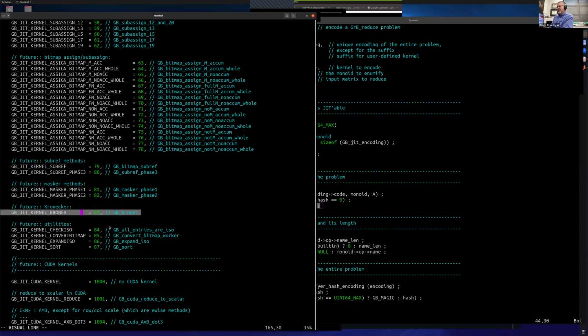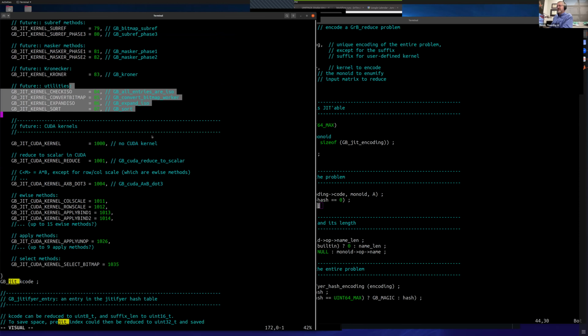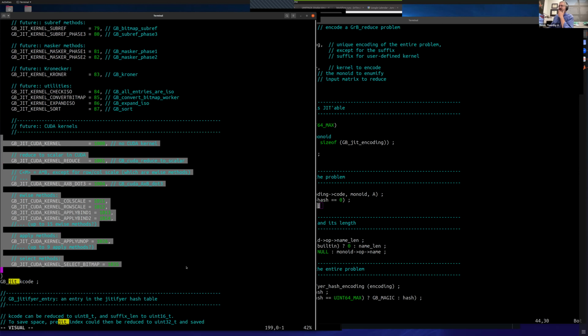Chronicle product is not JITted. I have a few other utilities that are not JITted. And then I have CUDA kernels, of which I've got some JITs now working. These are the ones that actually are working in prototype. And this is the JIT code.